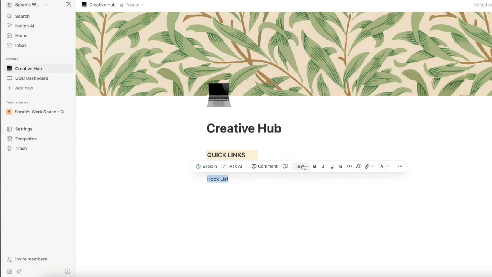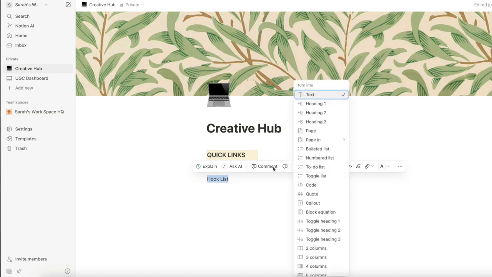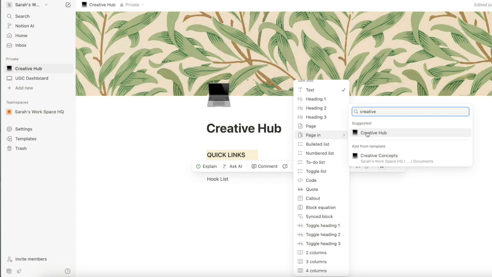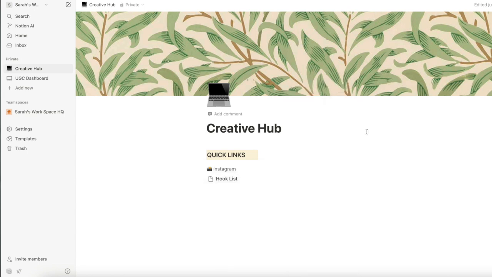Then you will double click it, click the 3 dots, select page in, and find the dashboard you want to create the new page within. So since mine is Creative Hub, I'll click that one and a new page is now created. I can change the icon to make it more aesthetic by clicking this empty page icon and replace it.